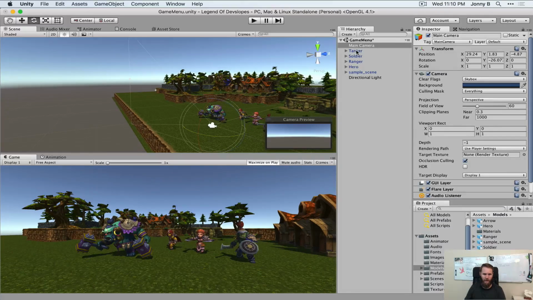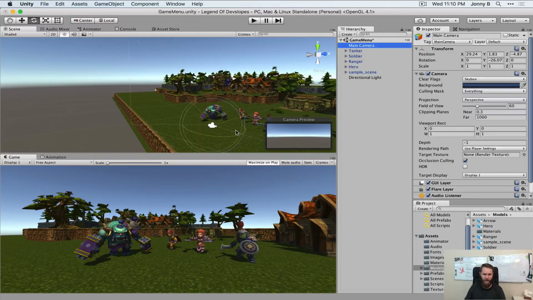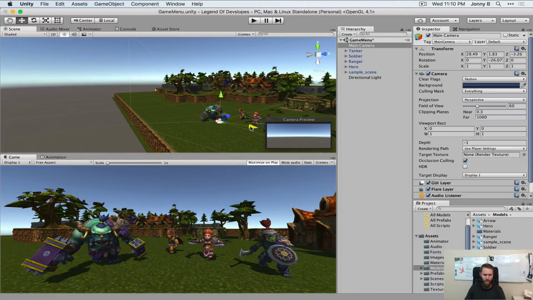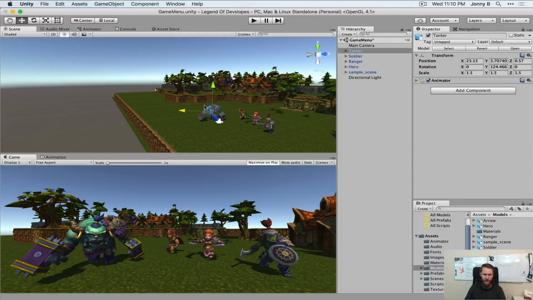Let's rotate our characters in. So the tanker, we want to rotate in. I have the rotation, and I'm just going to grab it on the y-axis, push it in there. The main camera still needs to be closer, I think. Going to switch back to movement with W. And I think I want the tanker moved out a little bit.